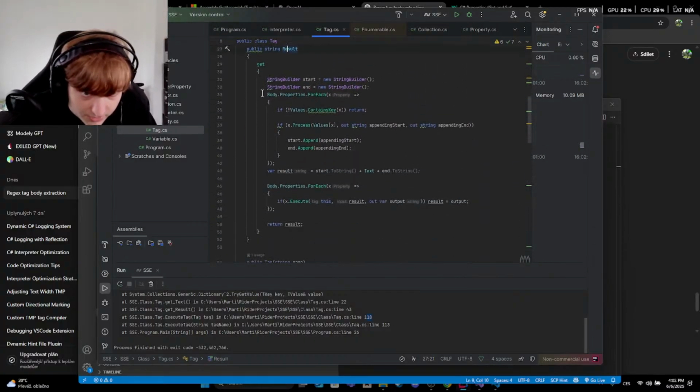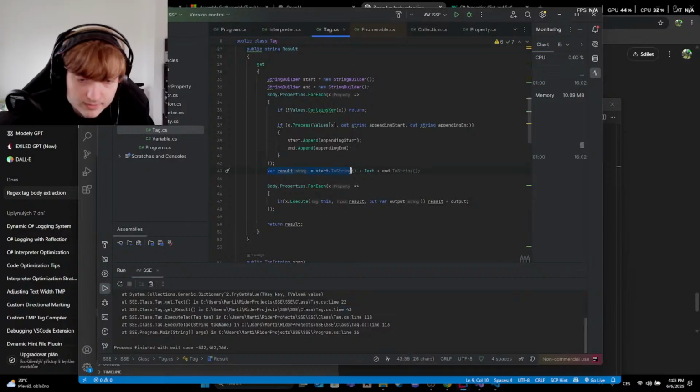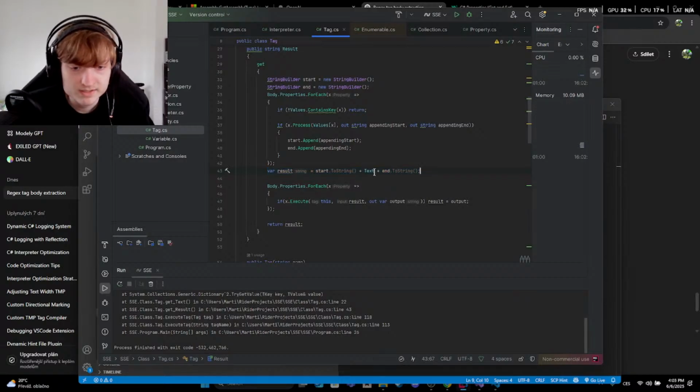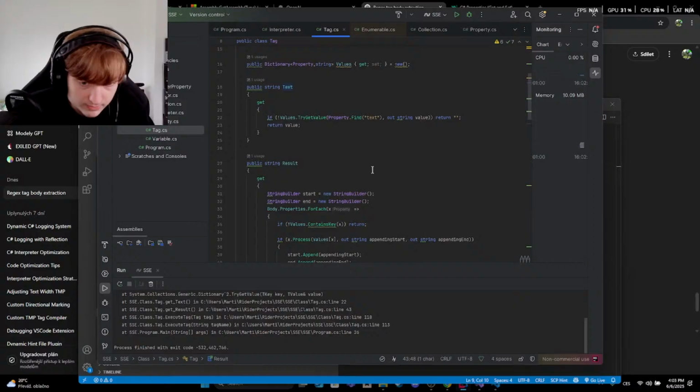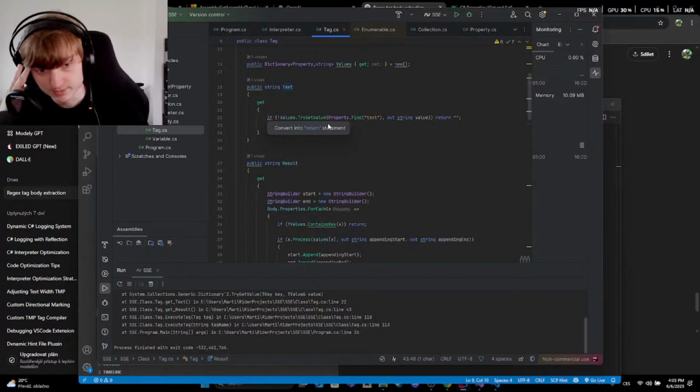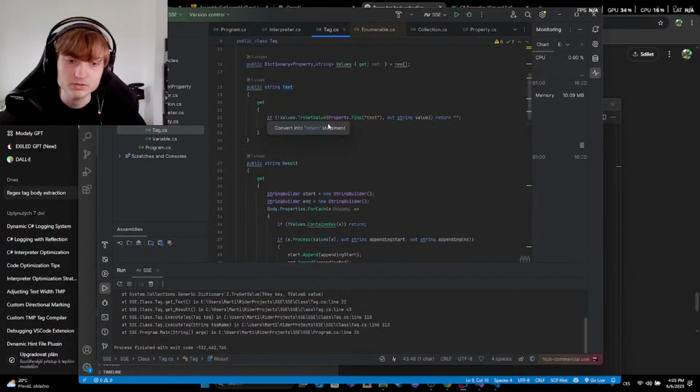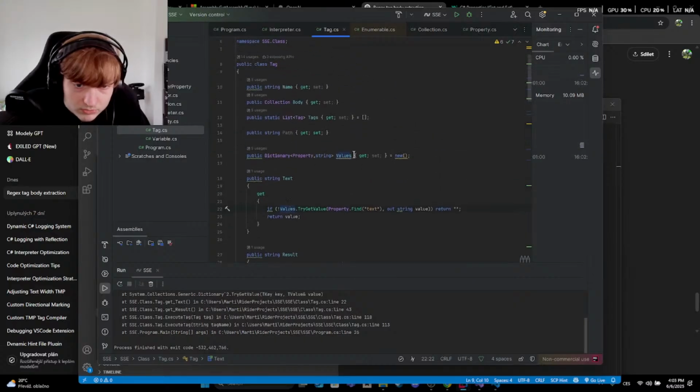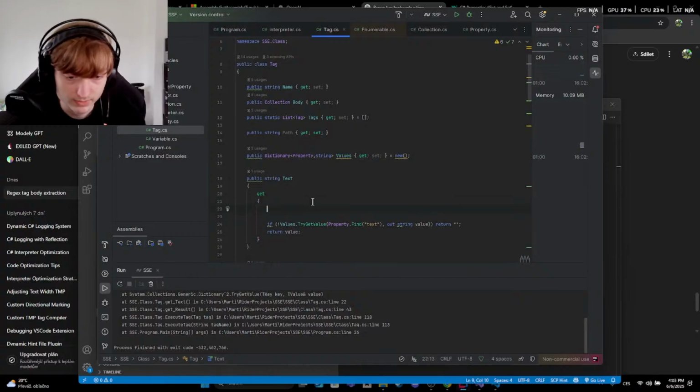Let me go to the result. So line 27 to 52. So 27, 43. 43 might be the whole why it's... Is text the thing why? 18, 22. If, oh yeah, it is why. So I need to fix this thing first. How do I do it though? You get values and you try get value property that find. Okay, let me do it like this.